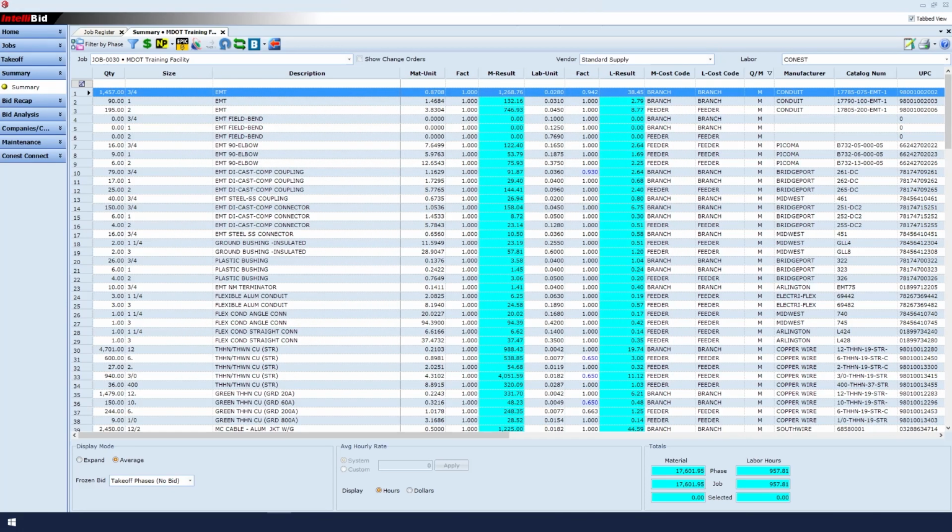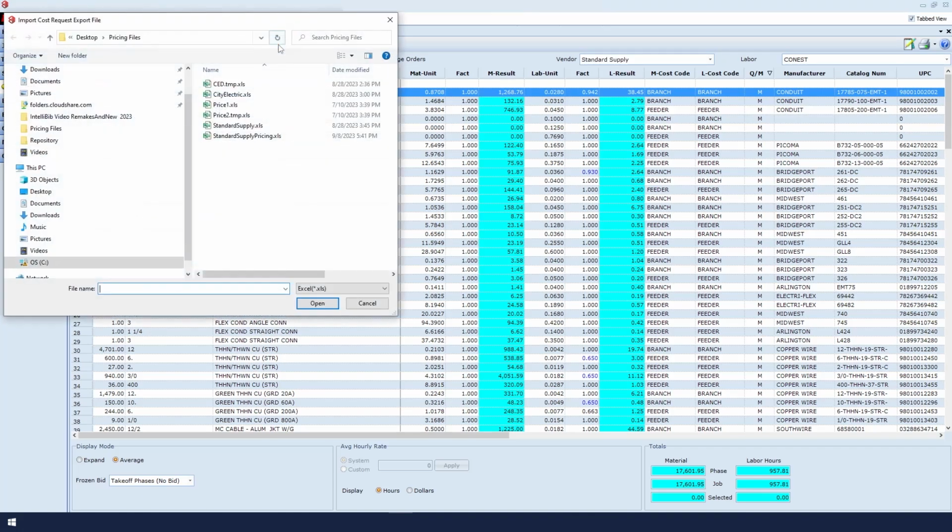I'm going to go back to the top of the summary area and click the vendor drop-down to ensure that my selected vendor is correct. Now, in the summary toolbar, we'll click the blue icon with the red arrow, or the Import Cost Request Export File button. We'll click that.